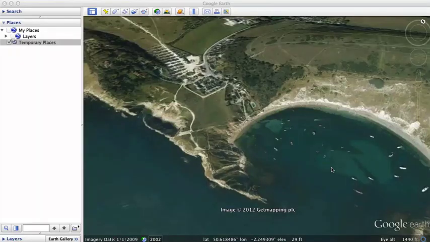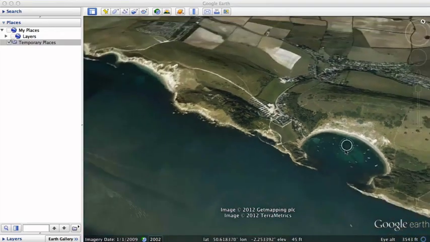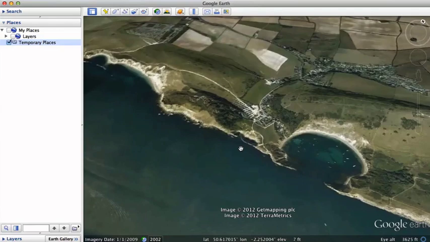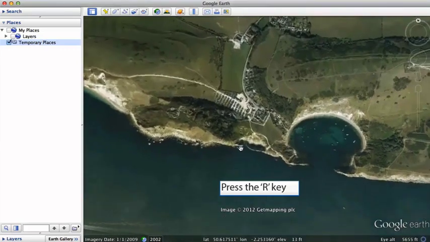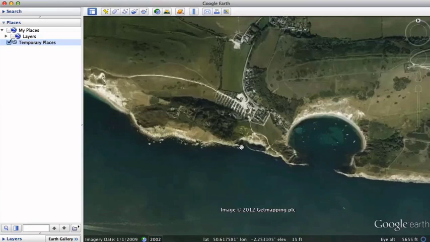So now let's look at cross sections. A bit of revision first. If we want to zoom out and face north and look vertically downwards, I'm pressing the R key and you can see it zooms me into the right position. So that's quite a nice trick, clicking the R key on your keyboard.